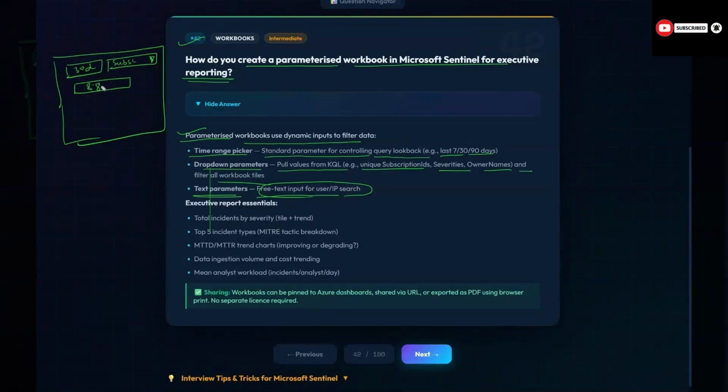So suppose 8.8.8.8, then it is going to provide all the visualization. And executive report essentials: total incidents by severity, top 5 incident types, MITRE tactic breakdown, MTTD, MTTR trend chart, data ingestion volume and cost trending, mean analyst workload, incidents per analyst per day. So this could be a good executive, or we can say the CISO report.